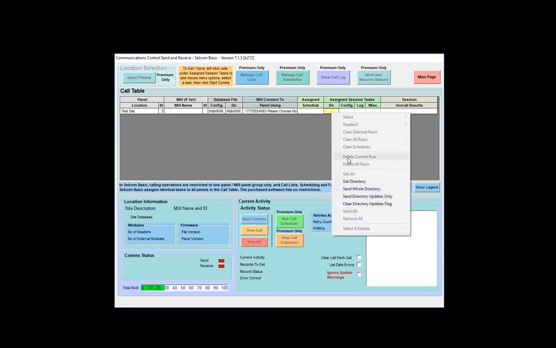Now, when you set up your panel, you may have gotten an entire directory or sent a whole directory. When you're just making changes, and I mean we're just making changes, we're not doing anything big, it is usually a better option to not send the whole directory. Sending the whole directory takes a lot of time.